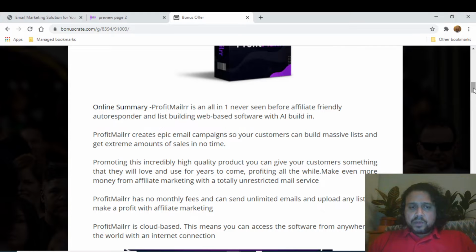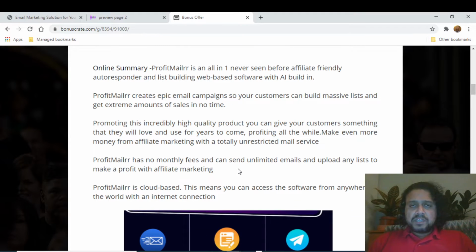Profit Mailer has no monthly fees, not like any other autoresponder. It does not have monthly fees like other autoresponders, and it can upload any list to make a profit with affiliate marketing as well. So if you have a list, even in an Excel sheet or any format, you can upload it to Profit Mailer. So that option is also there.